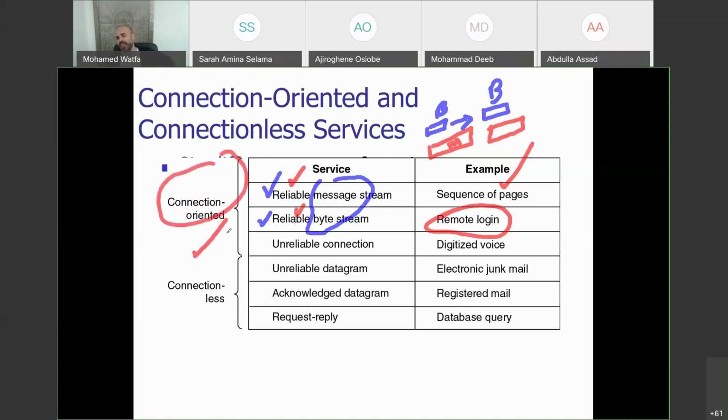Connectionless: I do not establish a connection. It could be unreliable. Datagrams, we call them. Unreliable, like junk mail, junk emails. These are unreliable. I don't care. Let me lose it. If you want to acknowledge it, it could be like these emails that you get which are registered, meaning you need to acknowledge it. That's more like an acknowledgement kind of an email, if you think about it. It's connectionless still, but with acknowledgement.